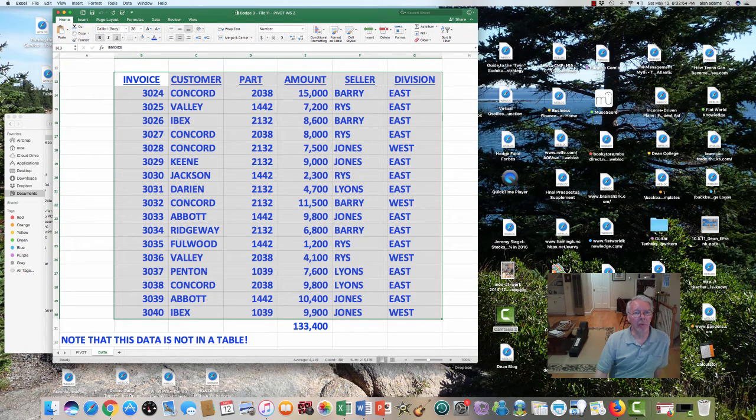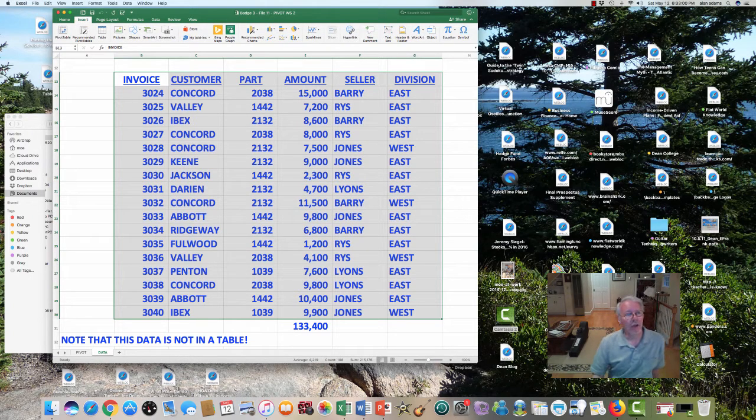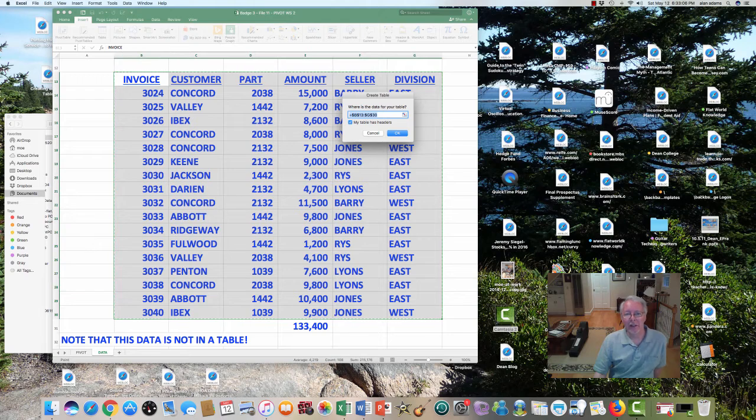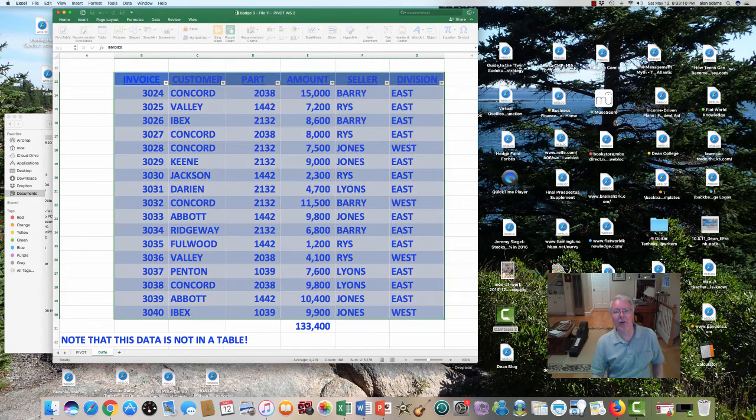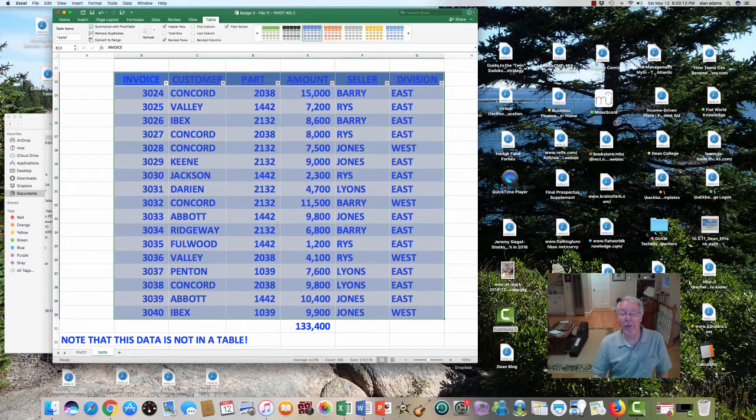Then I come up to the ribbon. The second tab is Insert. I left click on that, as you'll recall. And the third icon over on the ribbon is now Table. I'm going to click on that. Create Table is the prompt it's giving me. I click on OK. And now everything is in an ordinary table for our ease of use.